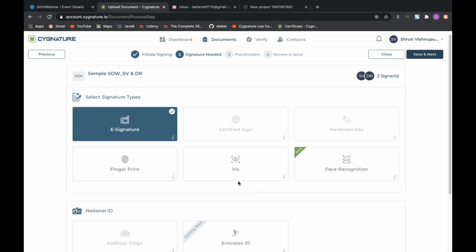As I said, we have multiple types of signature. So basic electronic signature is this one. You can use the hardware signs as well. You can use the certified sign. You can use fingerprint. You can use iris. You can use face.